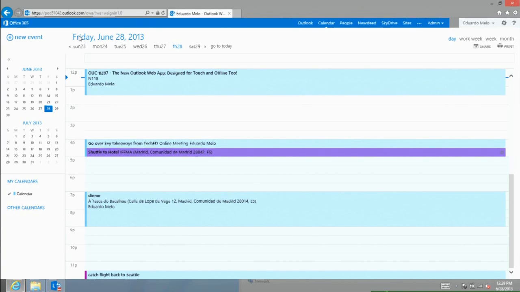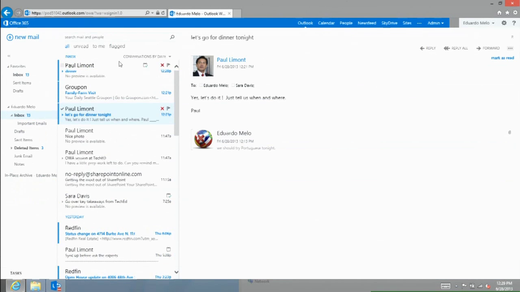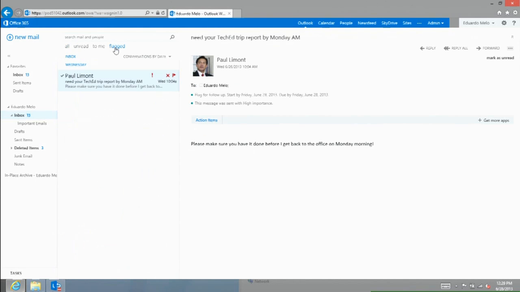So if I go back to my inbox, one of the things that I typically do to remind myself of things that I have to do is use flags. And as Paul mentioned, we have pivots on the top. He showed the unread pivot. In my case, I'm going to use the flagged pivot to see the things that I have flagged to do that I'm not done with yet.